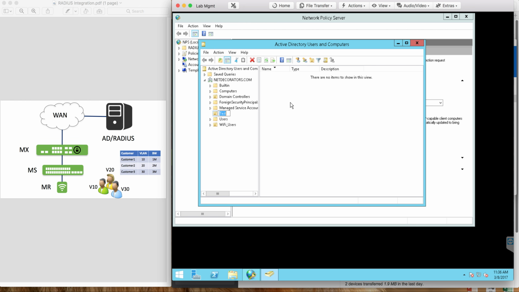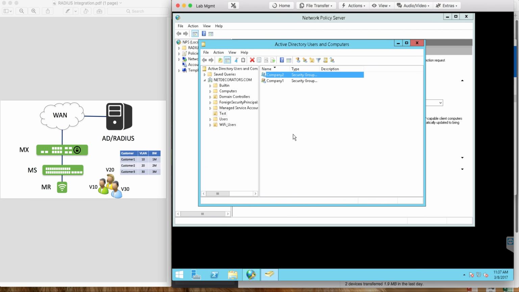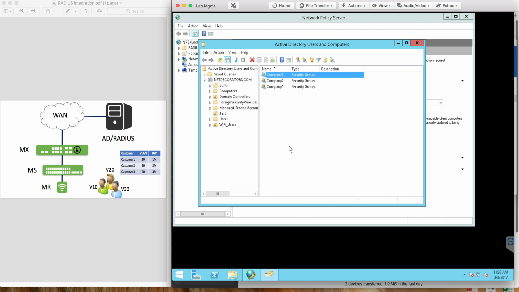I'm going to use this empty folder here. I will create group 1, which I'll name company 1. I'll copy that, and now I create another group. I will name it company 2. And then a third group, which will be company 3. So now what we've done is create 3 groups that we can authenticate separately, so we can let the RADIUS server push every group into a different VLAN. Now the next step is to create the users.